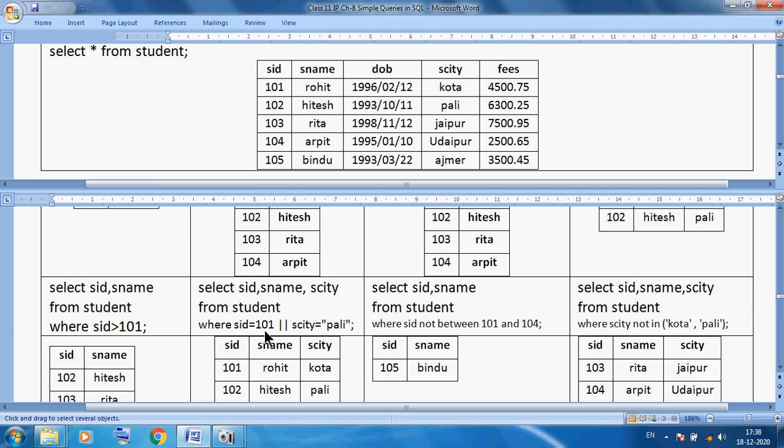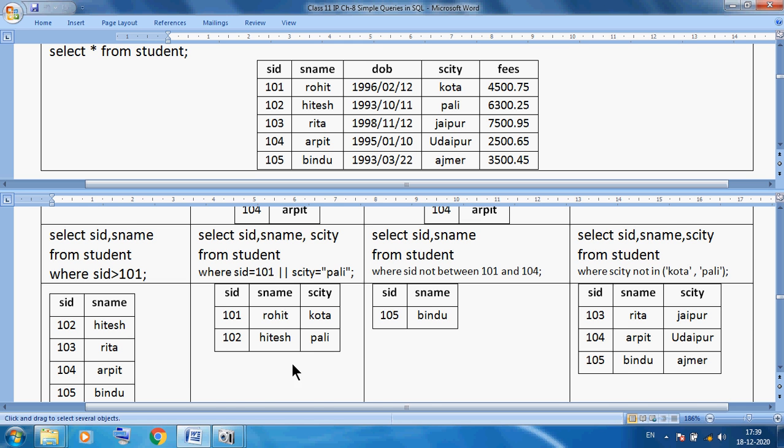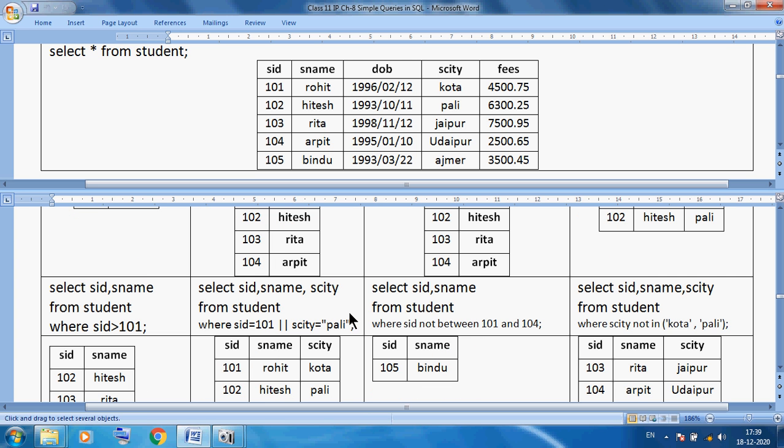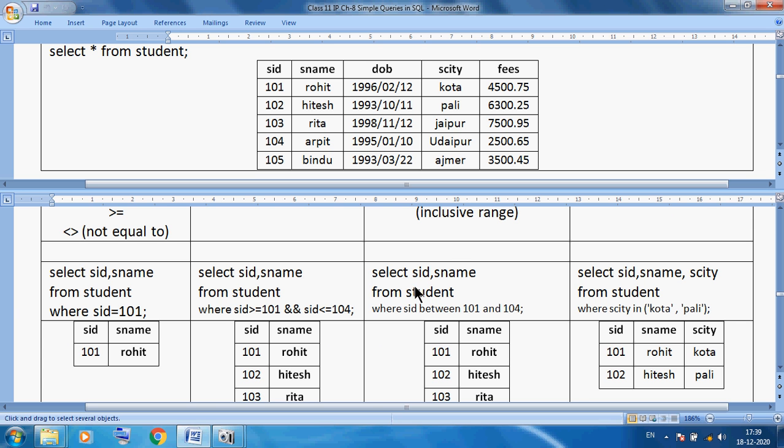Suppose you want to show the data optionally: either SID is 101 or SCITY is Pali. SID, SNAME, SCITY you can see, but either the record has SID 101, or we can say SCITY Pali. So with multiple conditions, optionally, either 101 data or Pali data you can see, but only SID, SNAME, SCITY columns. Here you can see the OR operator, and last time we used the AND operator. With AND the condition is compulsory; with OR, either 101 or Pali, or we can say both are included.